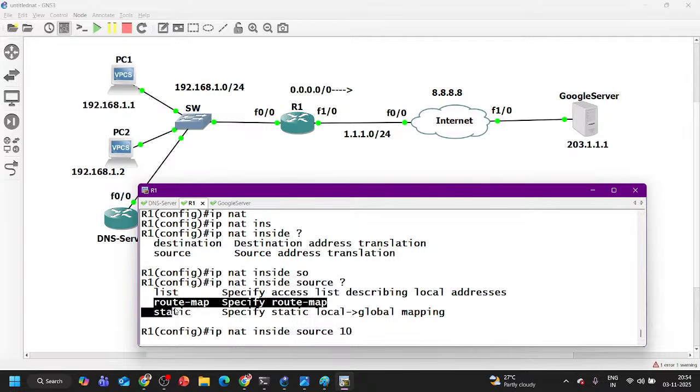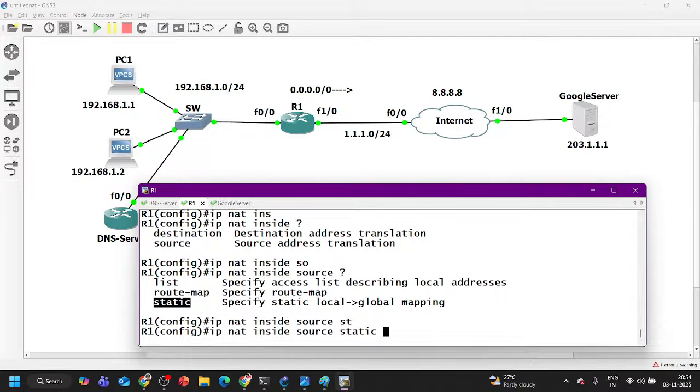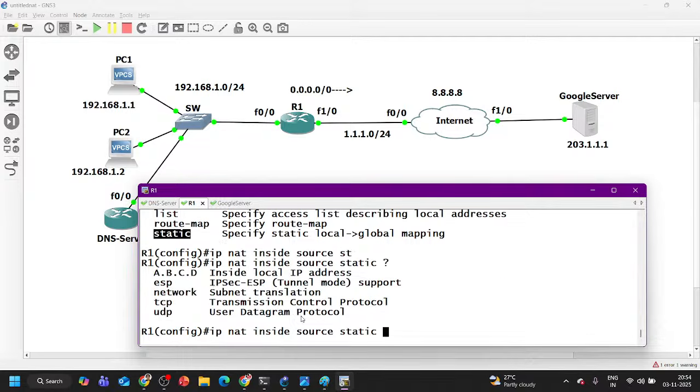Source can be matched through a route map also, or source can be identified, mentioned statically also. So for one-to-one NATing, we will configure the source statically. What is the source IP address? And now it is asking for the inside local IP address.